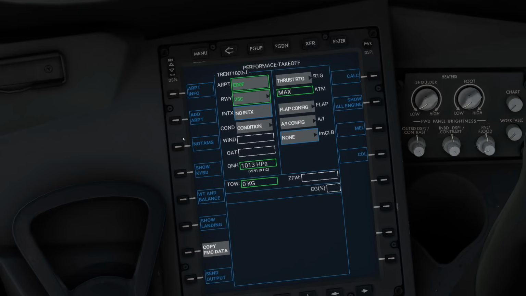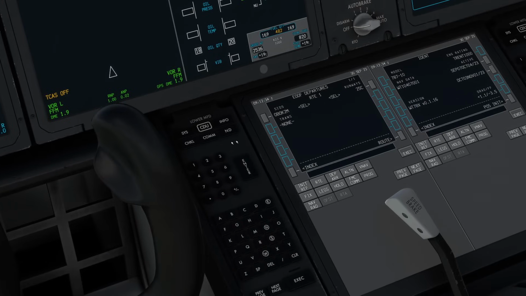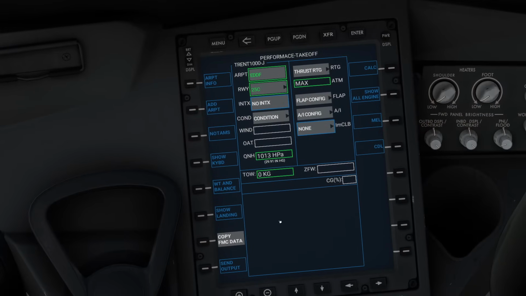So what we can do, however, we can go into the FMS and either fill out our weights, like so. We can go INIT, PERF INIT, put in the zero fuel weight, and that should give us some gross weight information in here as well if we just copy those FMC data again, as you can see. Or you could just type that stuff manually.